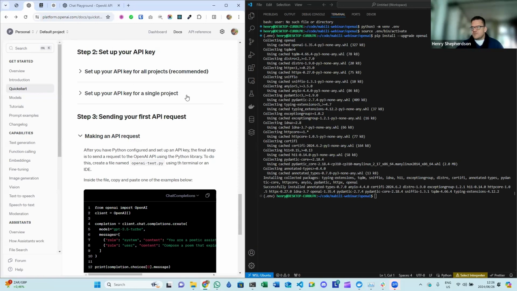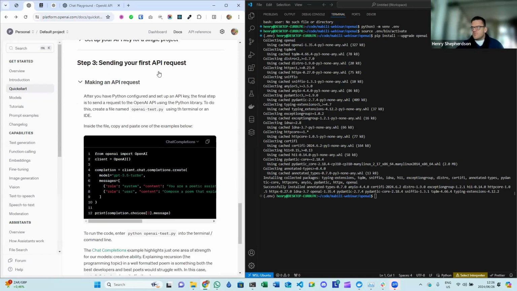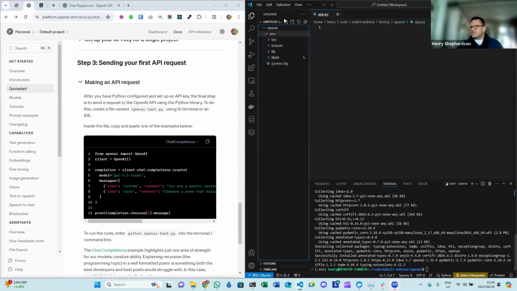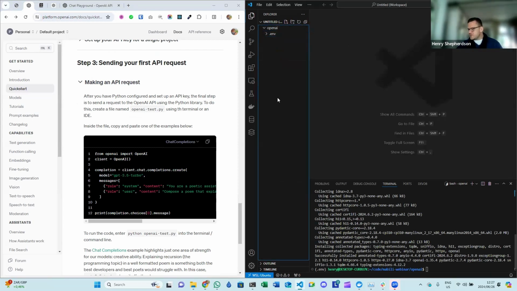I'm confident we have done that. Now we get to the fun part, which is making an API request. So let's go ahead and create, okay, I've already got an app.py. So my main, okay, but that's not for this application. I just want to make sure that I am in the correct place.